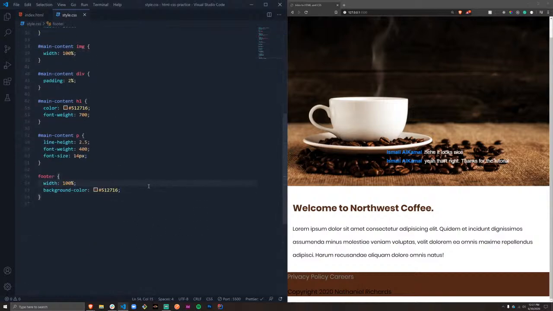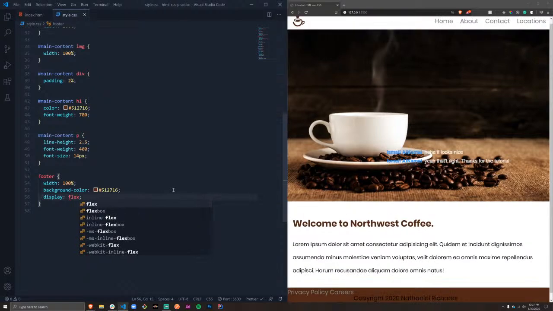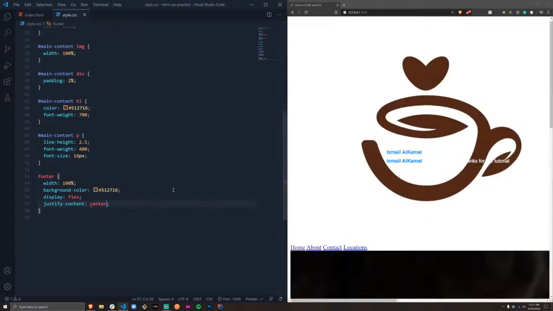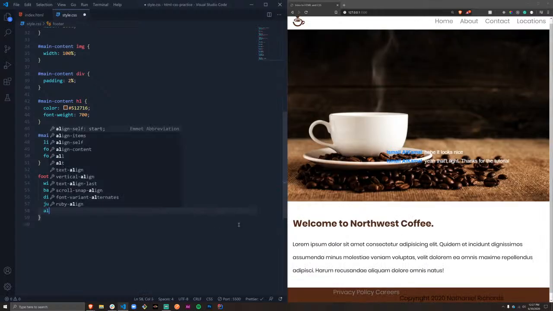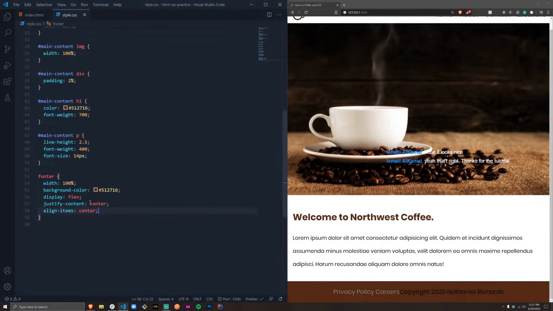So, let's say we want all these items to be in a row here. So let's set it to a flex container. We want to make sure everything is centered, but we also want everything to be on the same axis. So like that. And let's say we want evenly. So even space between there, there, there.